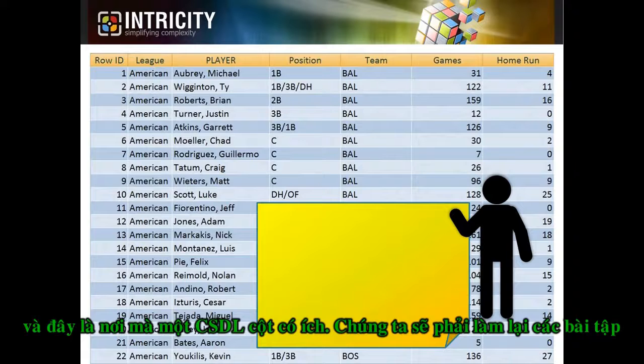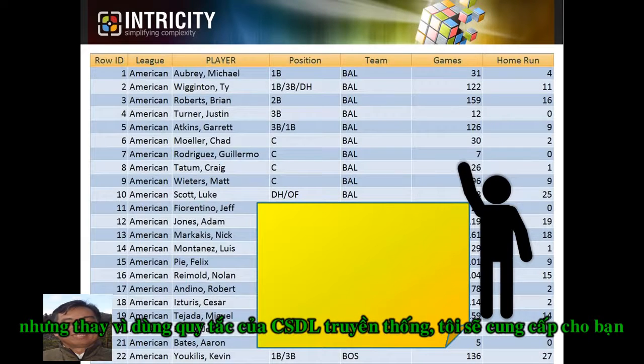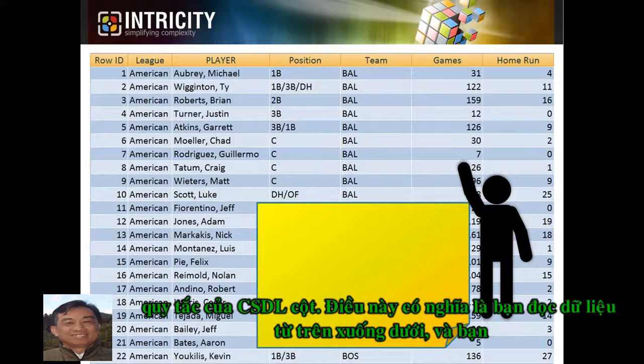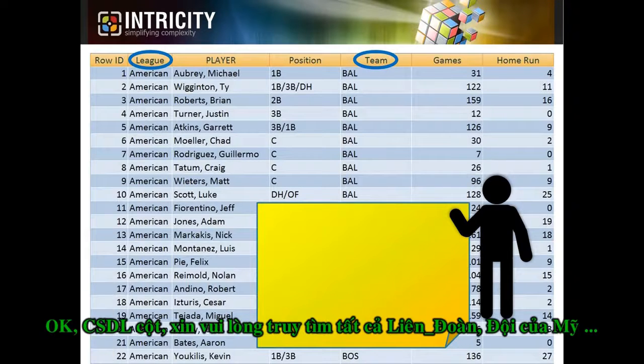We're going to redo the exercise one more time, but instead of giving you traditional database rules, I'm going to give you columnar database rules. This means you're going to read the data from top to bottom, and you're only going to read the columns I ask you to. Okay, columnar database, please retrieve for me all of the American League teams.